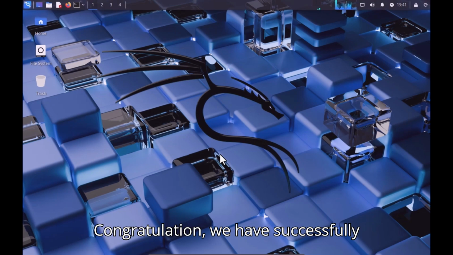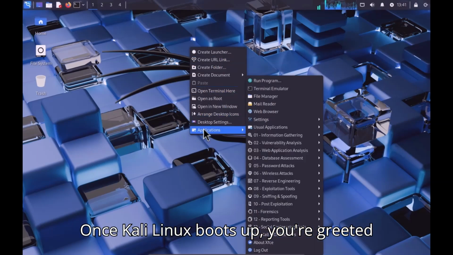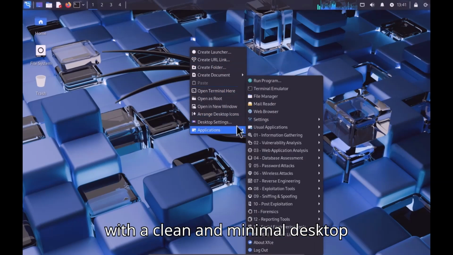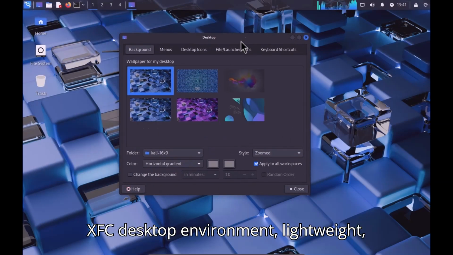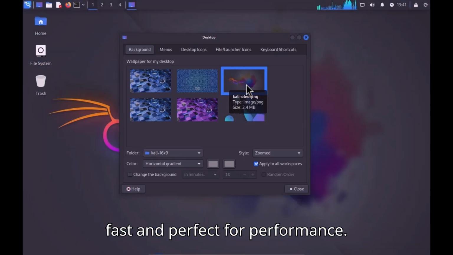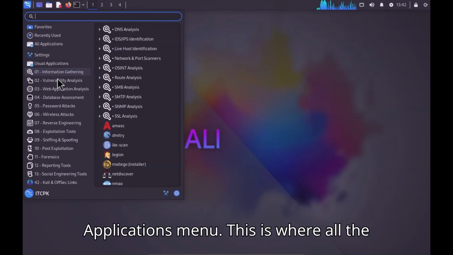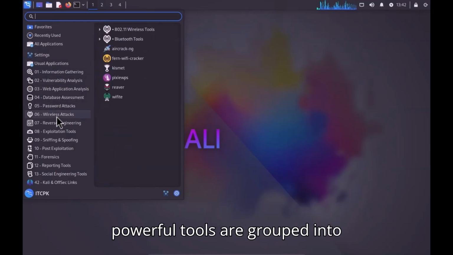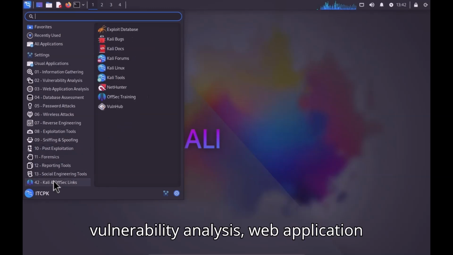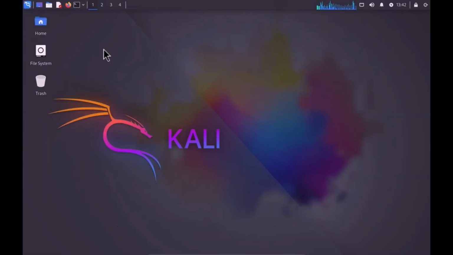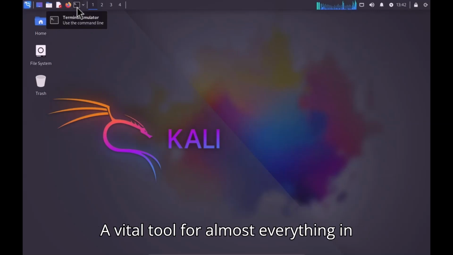Congratulations, we have successfully installed Kali Linux in VirtualBox. Once Kali Linux boots up, you're greeted with a clean and minimal desktop interface. By default, it uses the XFCE desktop environment, lightweight, fast, and perfect for performance. On the top bar, you'll find the Applications menu. This is where all the powerful tools are grouped into categories like information gathering, vulnerability analysis, web application testing, and more. You'll also notice the terminal shortcut, a vital tool for almost everything in Kali.